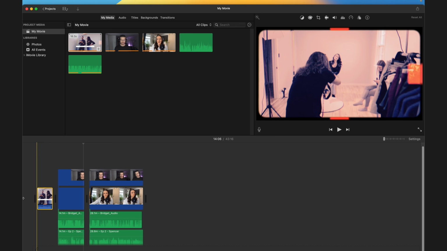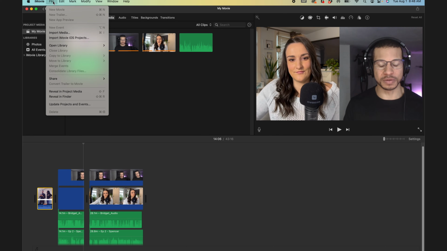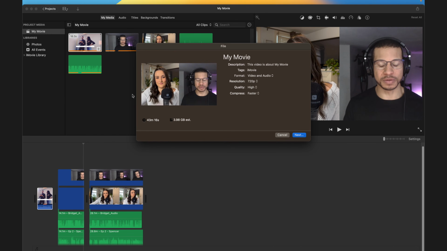Now go through the final file and make any last-minute edits. Once your video podcast is ready to export, head to File, Share, File, name your episode. You can change the resolution if you'd like.